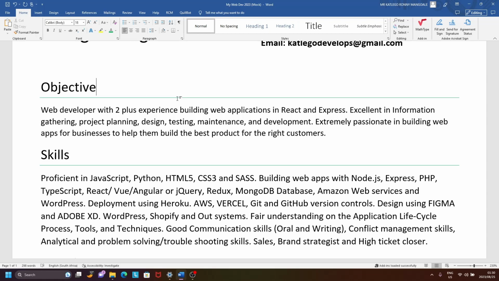Then you can mention anything else that you think will be attractive to the recruiter, right? But make sure that if you have any degree, if you have any certificates, if you have something that will be of value to the company, make sure that you mention that first, right? So just tailor it to the company that you're applying for and the position that you're applying for, right?